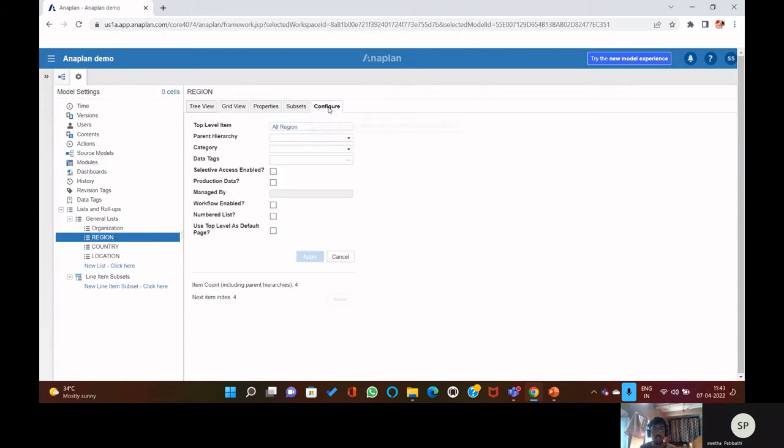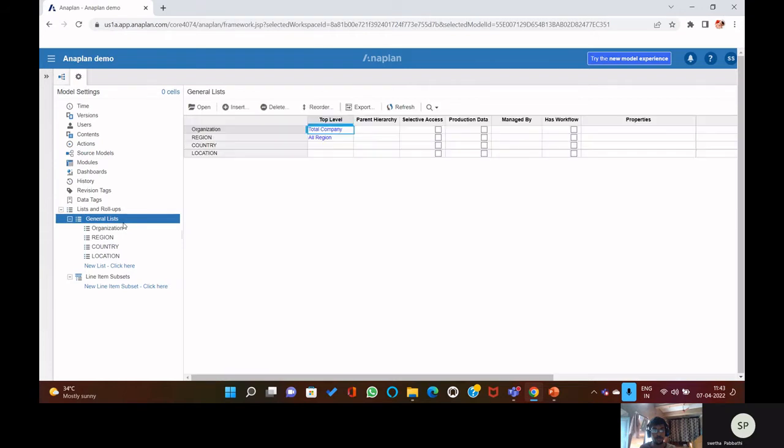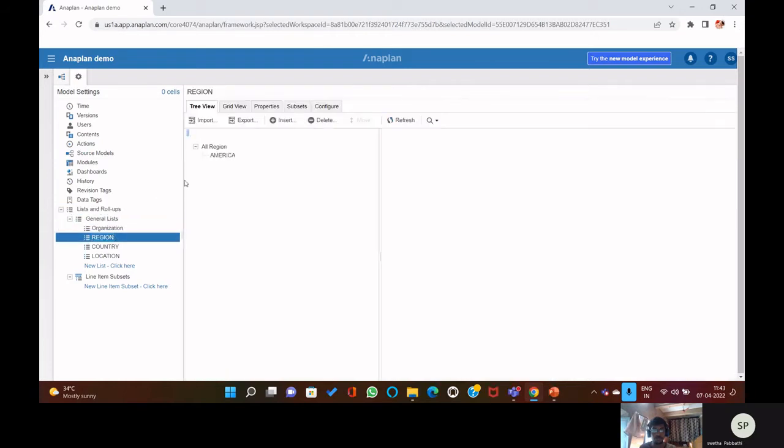See, I'm going to the configure tab. I'm giving all reasons. See here, all reasons is applied here as the top level. This is the use of top level items. It will be shown here also.